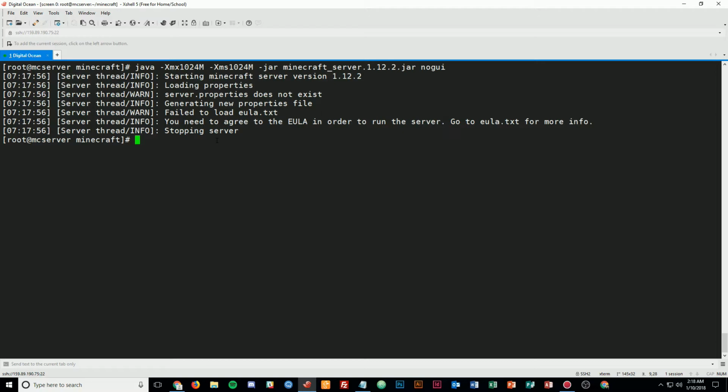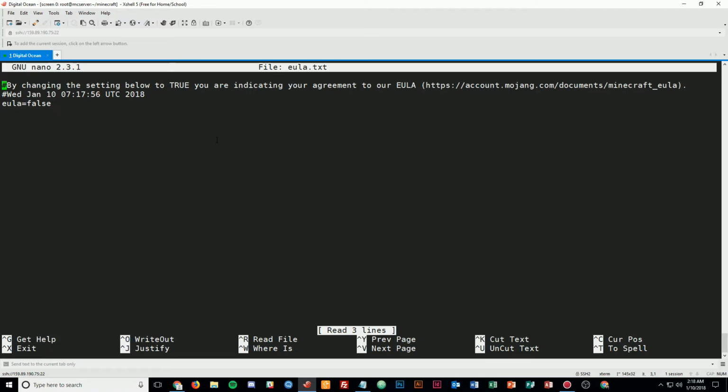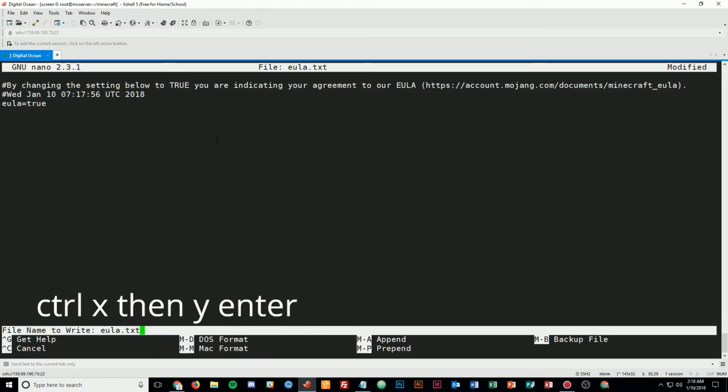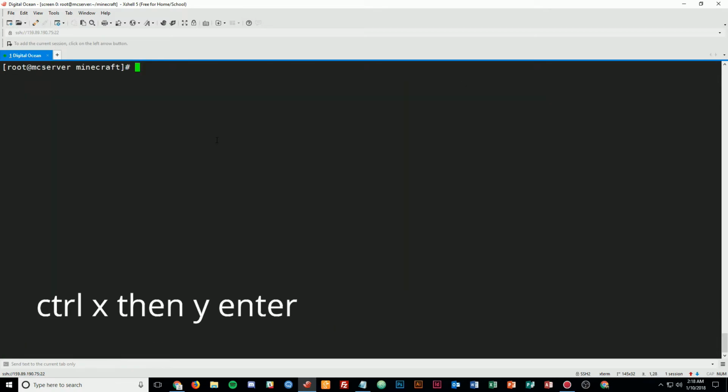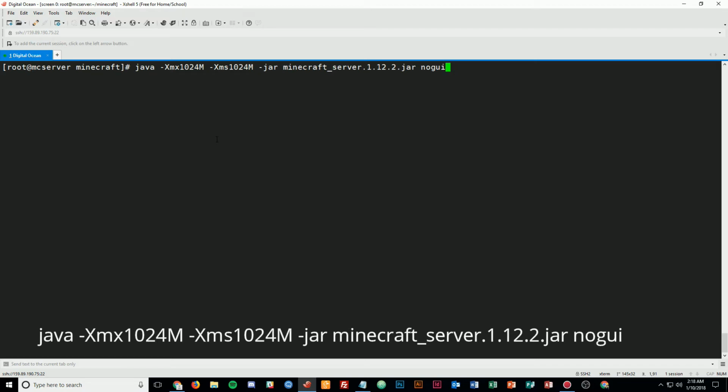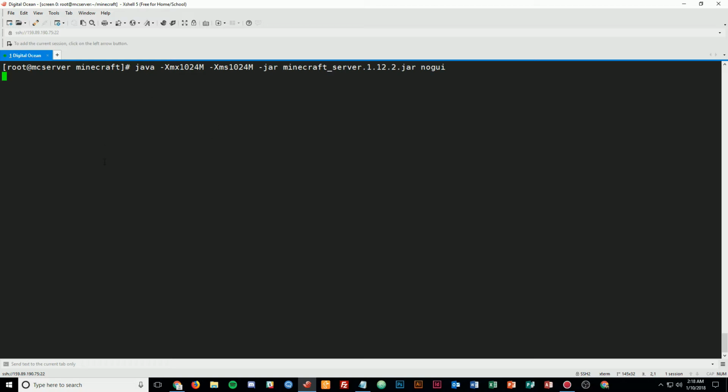So what we're going to do is type in nano, and then type in the EU, and then you can just tab that. That's going to bring us in here. Next, we're going to come down to where it says false, and turn that to true. Okay. Hit Control X, Y, enter. Okay, clear that. Then you can tab up on your keyboard and hit enter one more time.